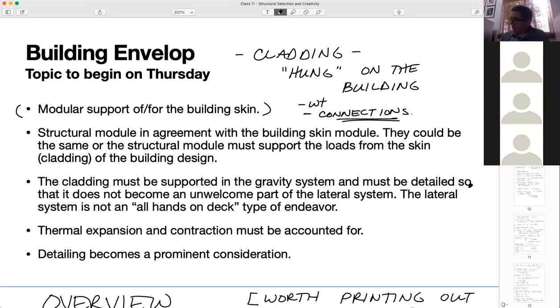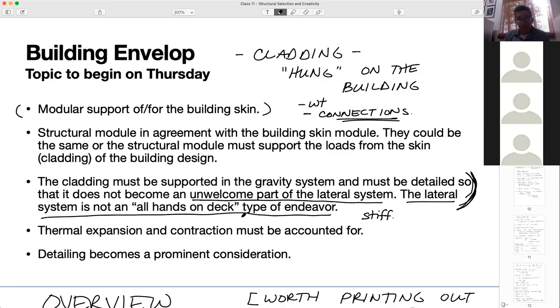So you can kind of read through these, talk about right here about the detailing. If it's not detailed properly, then it actually will become a part of the lateral system, which would not be intentional. That would not be good. Generally speaking, a lot of the cladding might be a lot more stiff, which would then end up attracting quite a bit of load to it. And so the lateral system is not an all hands on deck type of thing.